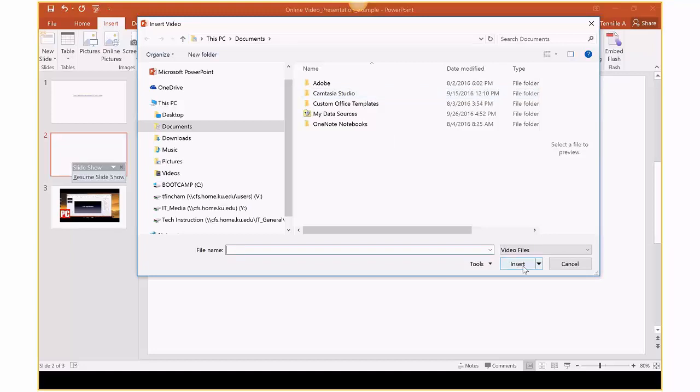If you're creating a link to that file, under Insert here, there's the option to link to file. So that's what you would choose to add the video from your computer.